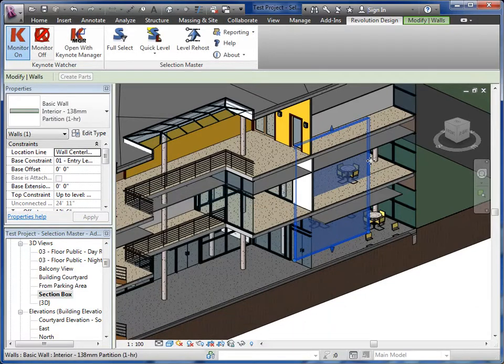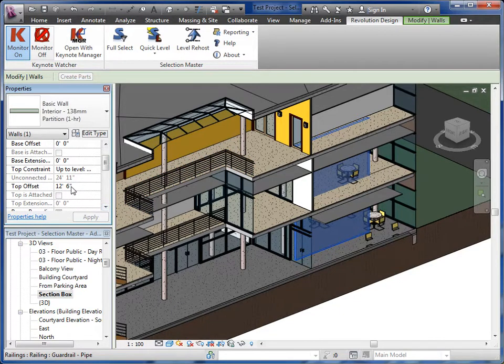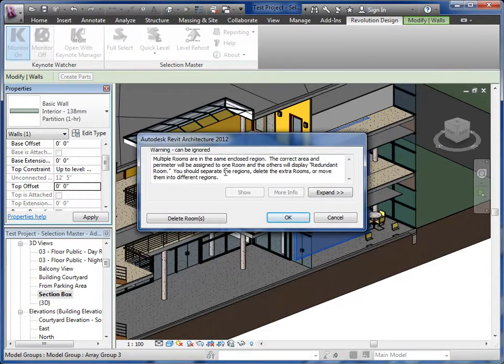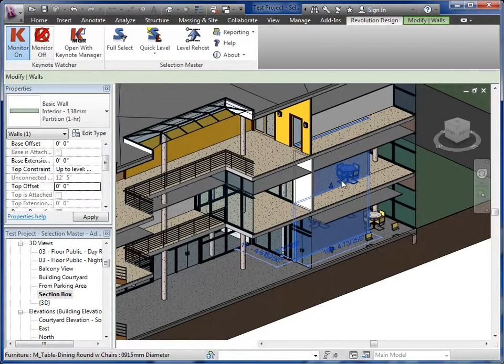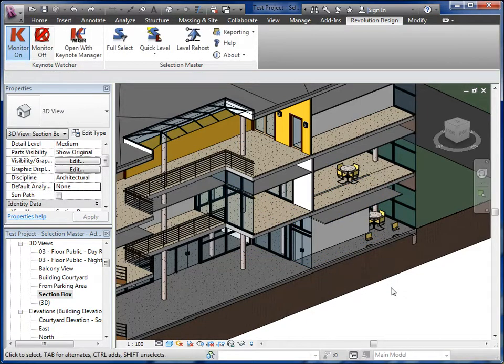And click OK. You can see the wall did not change its physical location at all, but you can see top constraint up to level 2 first floor and top offset 12'6". So now it's associated with level 2, but it kept its same physical position. I can always go back and change this to 0, and I get a room warning because I just took away a wall of a room, but you get the idea. Go ahead and undo that so that I get my room warning back.